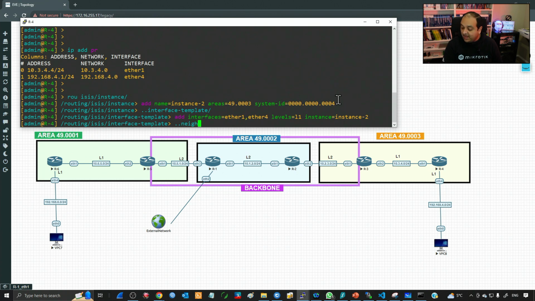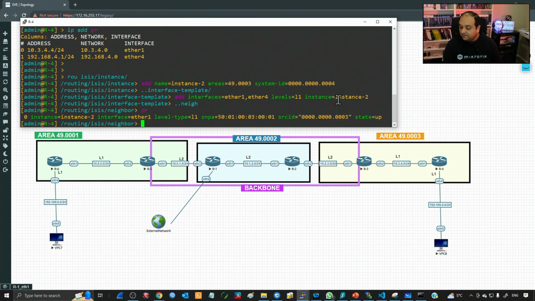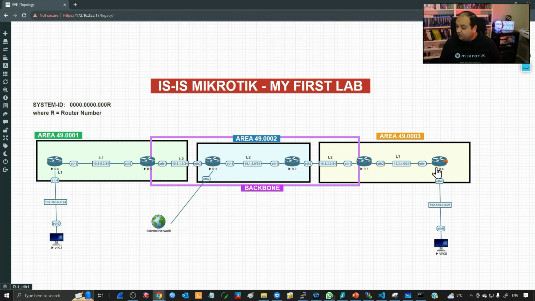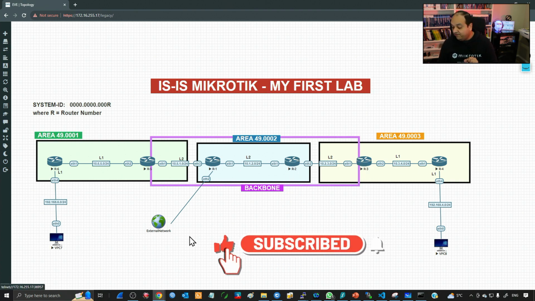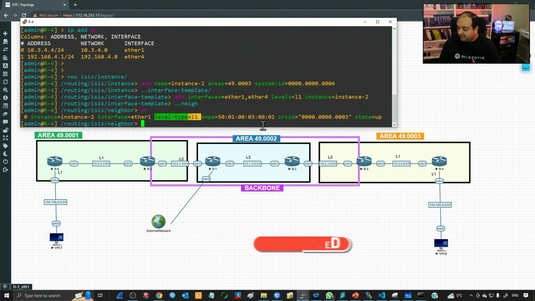And then if I go to neighbor and I print that, we can see that this device has a neighbor from R1 to R2, from R2 to R3, and from R3 to R4. So from R1 to R2, that is a level 2 adjacency. From R2 to R3, that is a level 2 adjacency. But from R3 to R4, that's a level 1 adjacency. We can clearly see that by checking here the level type.